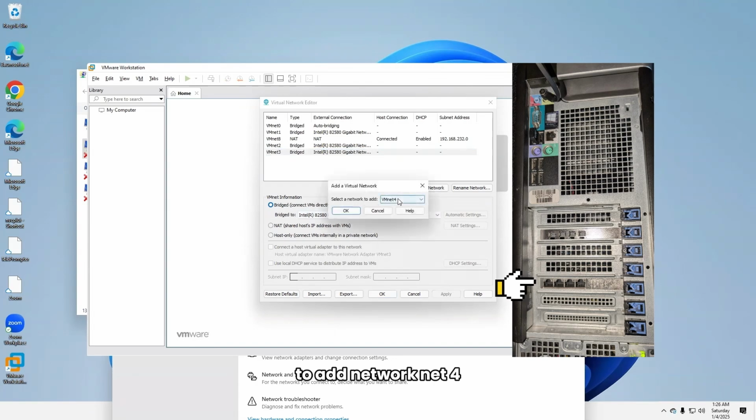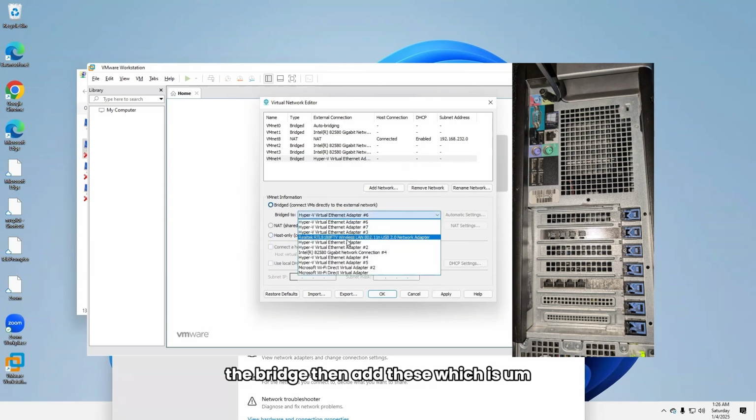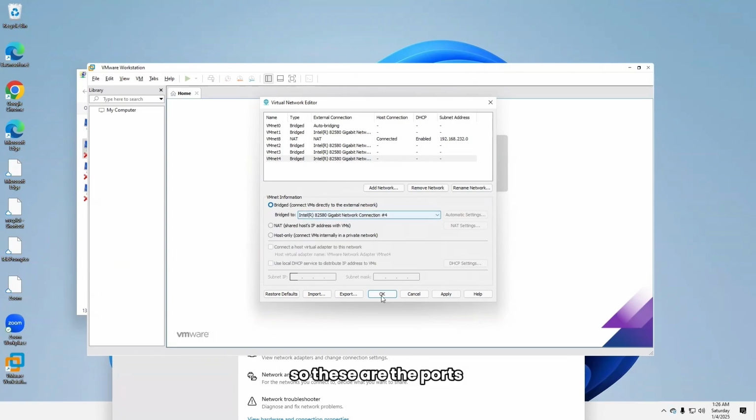Add network, Vnet 4. Then bridge. Then add this, which is Intel. So these are the ports. Apply.